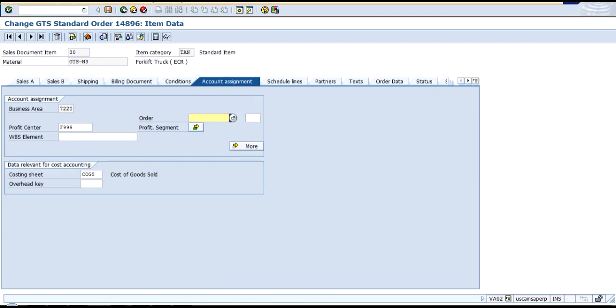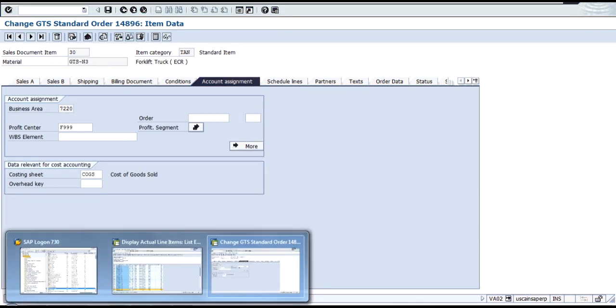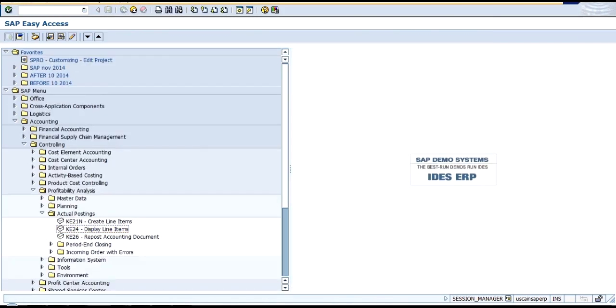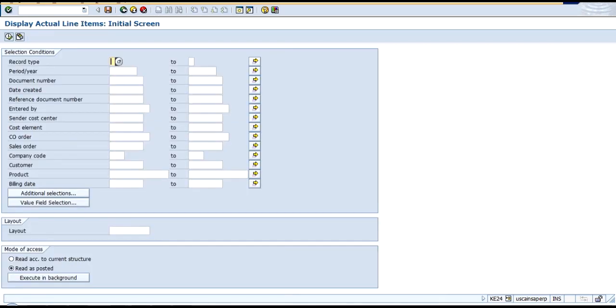Now let us go to a transaction which will help us to identify whether the COPA document is created or not. What we will do is we will go to the T code KE24. KE24 is for the entries that have been posted from any other module to COPA. So let us come over here. Since this record type is A, which is for sales orders, we will put A.